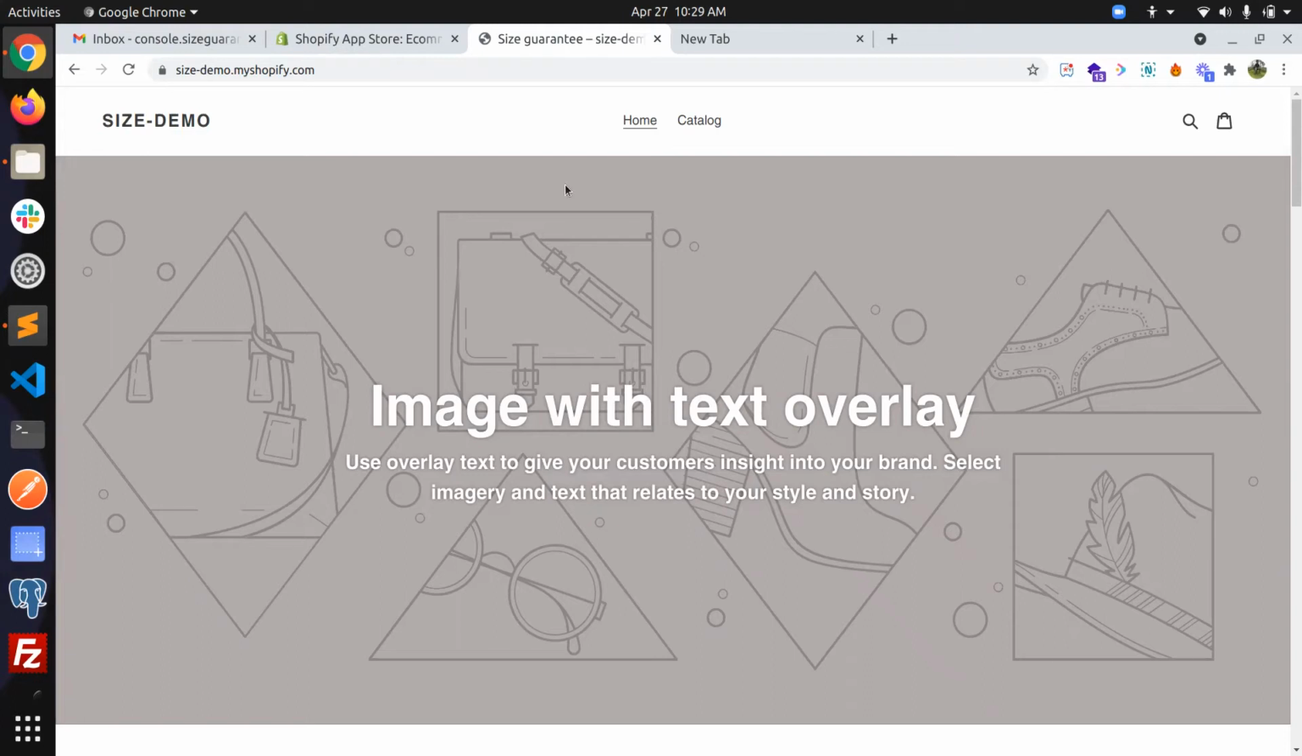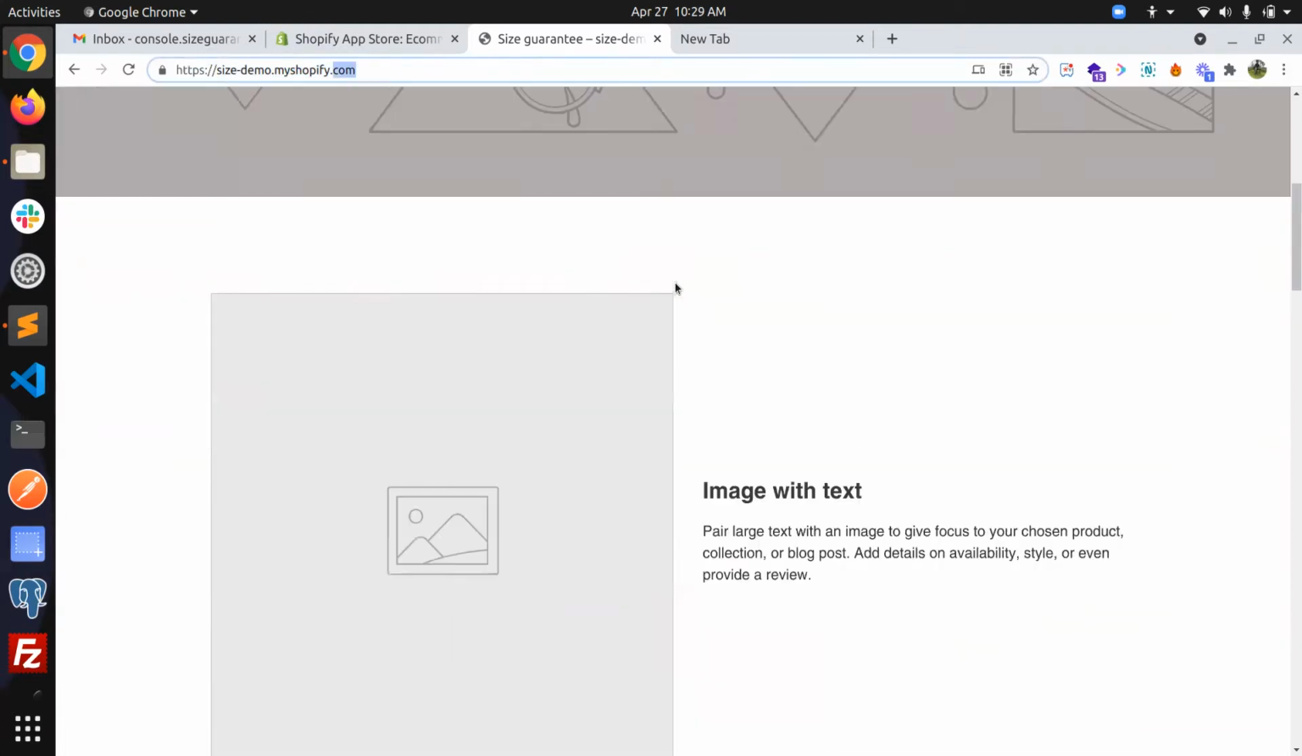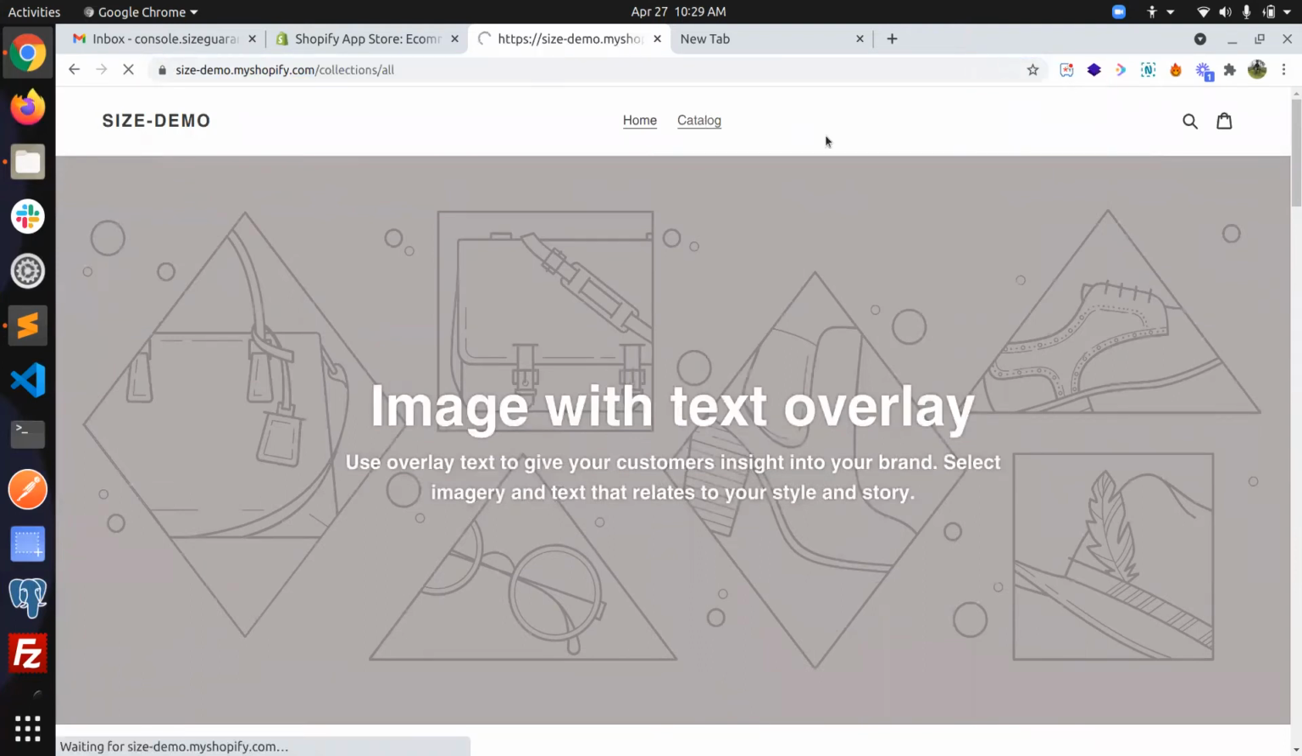Hi. I'm going to install a size guarantee Shopify app. So here I'm going to install. This is my demo site, called demo site demo myshopify.com. This is the home page, and let me show the products page.